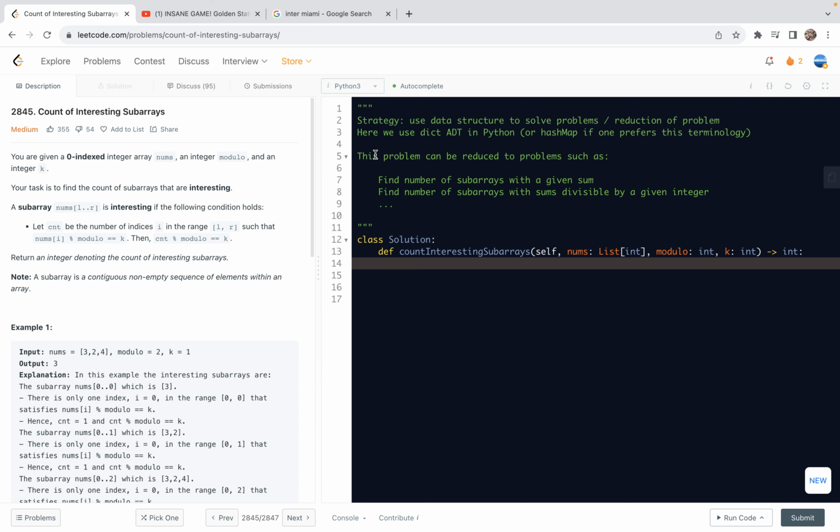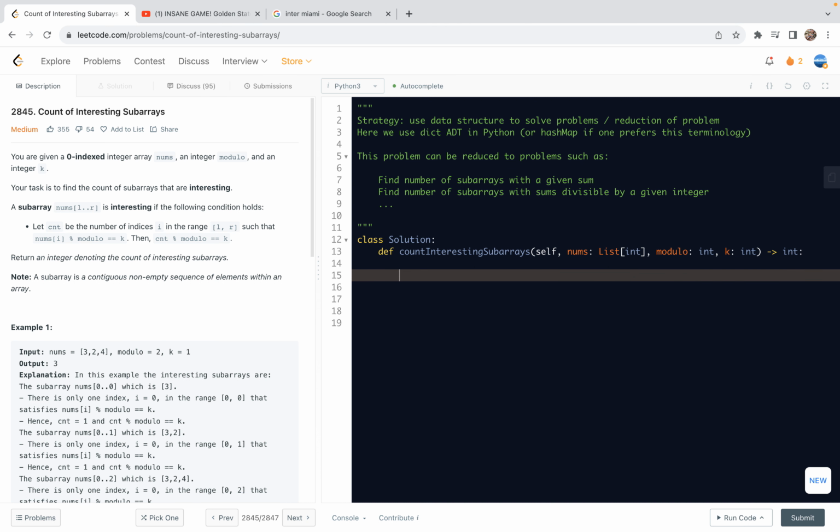Let's first comment that this problem can be reduced to problems such as finding the number of subarrays with a given sum, or finding the number of subarrays with sums divisible by a given integer. They are actually the same. Let's look at the code, and in between we are going to explain the logic.